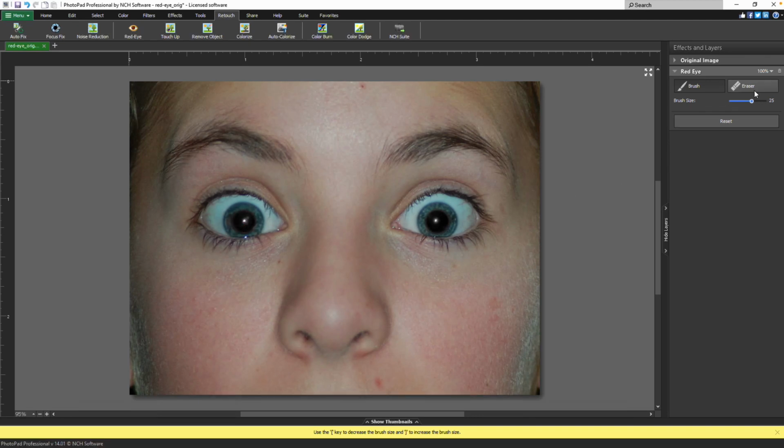If you accidentally paint over the wrong area, click the eraser button and paint over the unwanted area to remove it. If you want to start over, click the reset button to restore the original image.